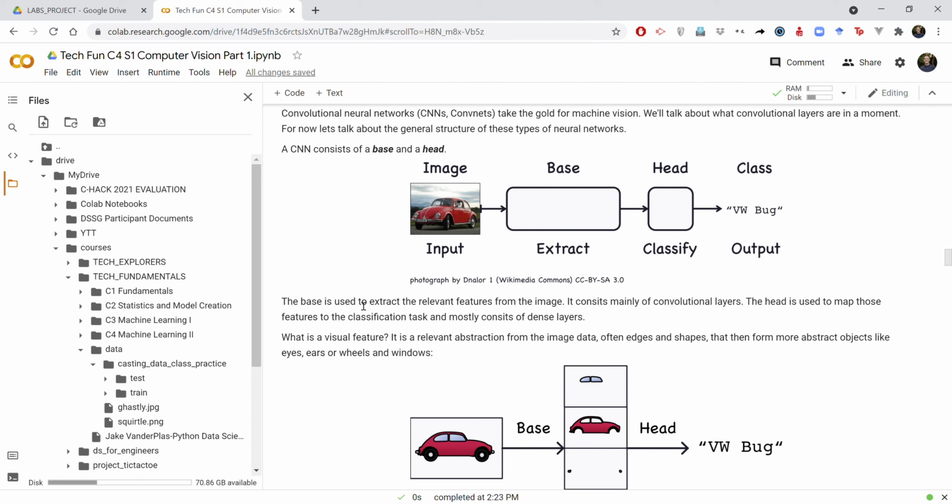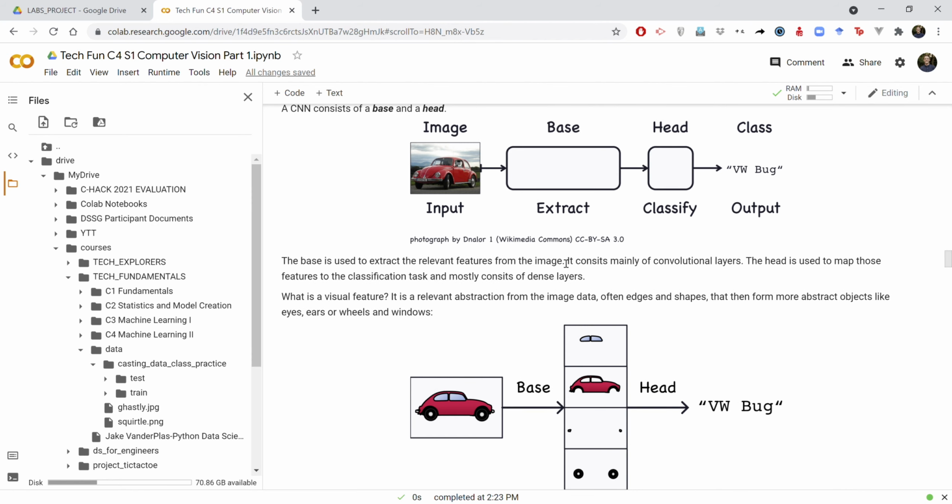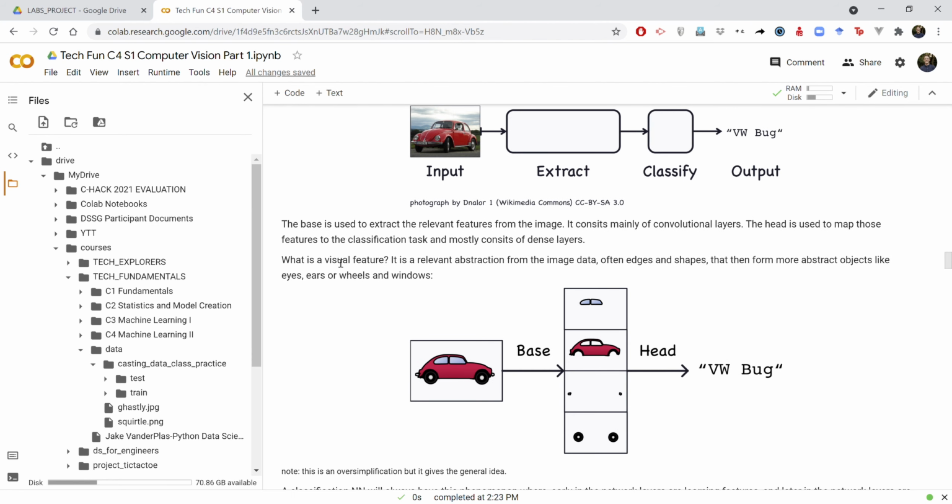The base is used to extract the relevant features from the image. It consists mainly of convolutional layers, hence the name. The head is used to map those features to the classification task and mostly consists of dense layers, the kinds of layers we learned about last week. Now, what is a visual feature?